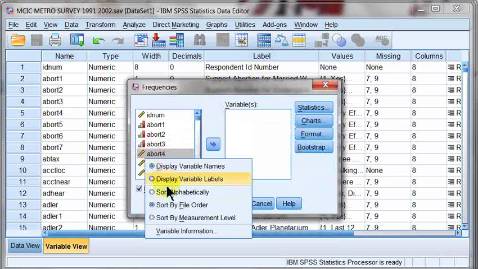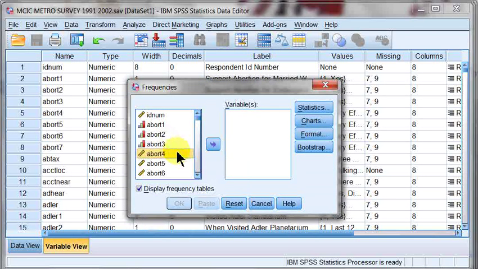Other little things you can do there is you can sort them by file order, which means they appear in the same order as in the data set, or by alphabetical order, A to Z order. So I'm going to run two different variables here. I'm going to run income and I'm going to run region.